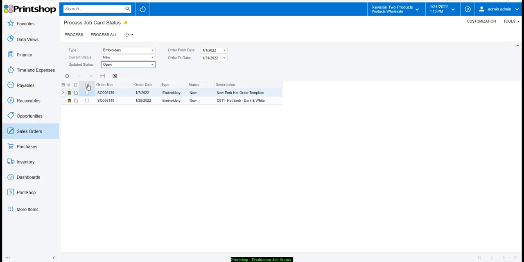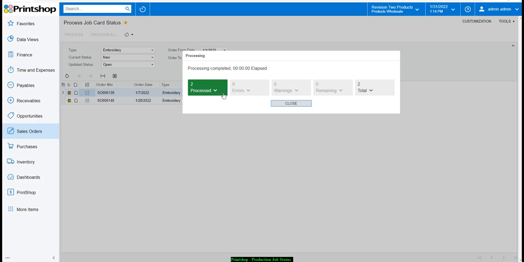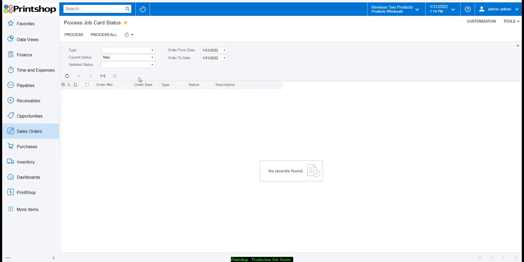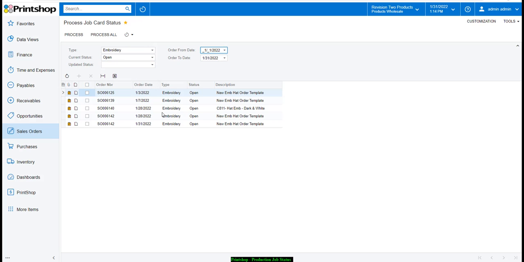So I'm going to go ahead and select all and hit process, or I could have just hit process all. So I'm going to click process, which actually changes the status of these two documents, 139 and 140, to open. So now let's go back and again select embroidery, and this time we're going to select open as the status, and again choose January 1st to see all the other documents of type embroidery on different sales orders. So now I can take this and move some of this from open to in process, which is the next stage in the job status. So I can click on that and hit process.